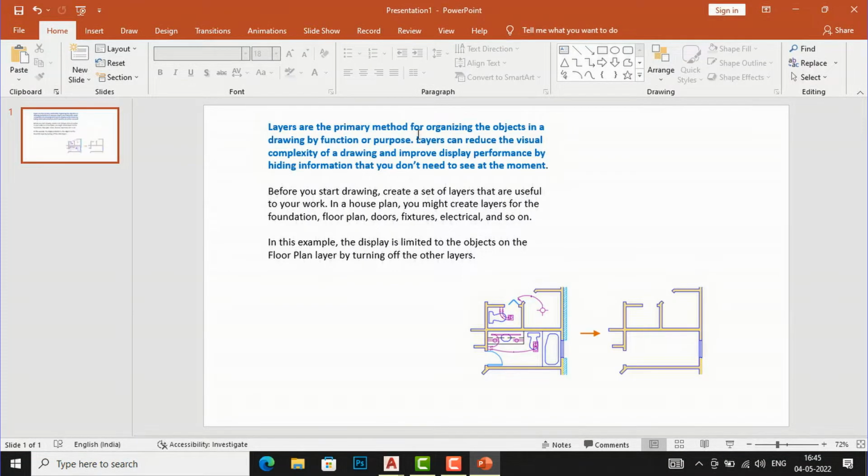If you see the definition of the layer here, layers are the primary method for organizing the objects in a drawing by function or purpose. Layers can reduce the visual complexity of a drawing and improve display performance by hiding information that you don't need to see at the moment. In this example, this is a toilet plan, and in the next image all the sanitary features are hidden. If you don't want to show all the furniture, you can hide it by using layers. If you use layers, it is easy to hide and show things in your drawing. So you should always work in layers.